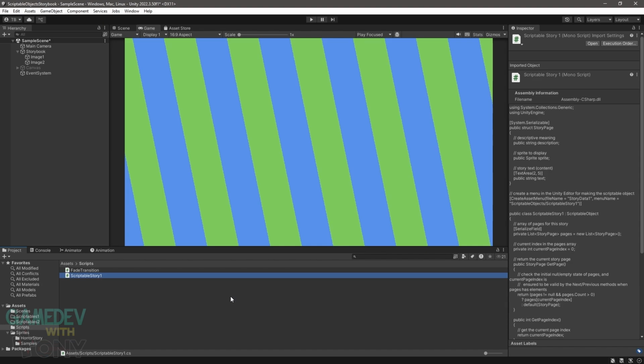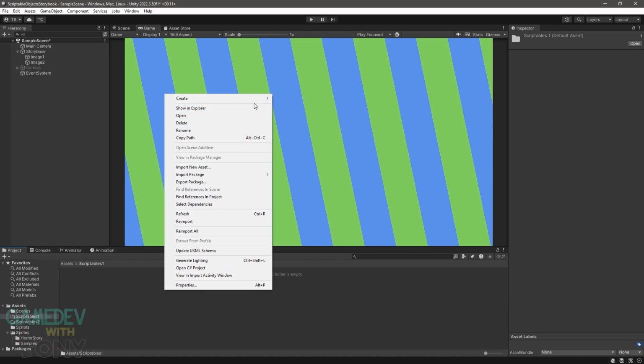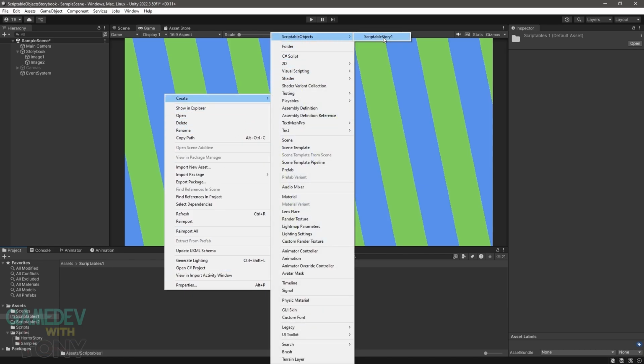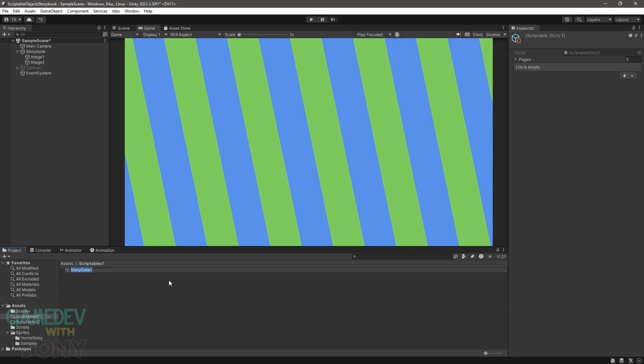Now that we have defined what our scriptable object looks like, Unity will let us create it. Right-click and you'll see at the top of the menu the submenus we defined with createAssetMenu. Name the scriptable object Horror Story 1. There's the pages array, but it doesn't have any elements yet. Add 4 by clicking the plus button.